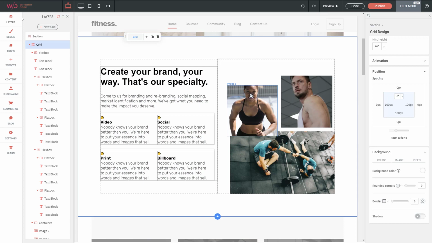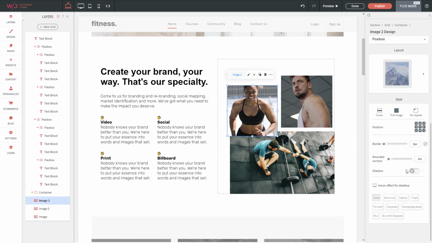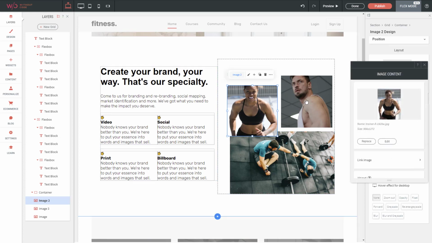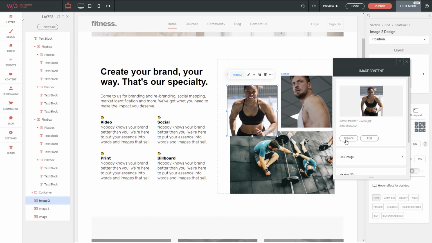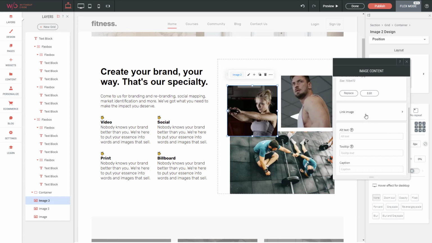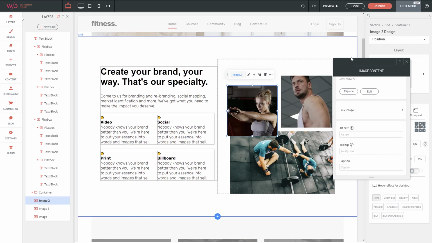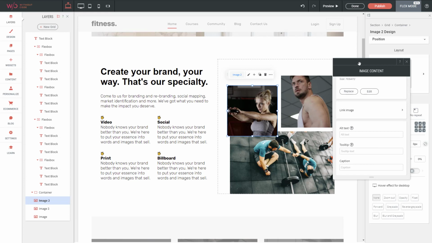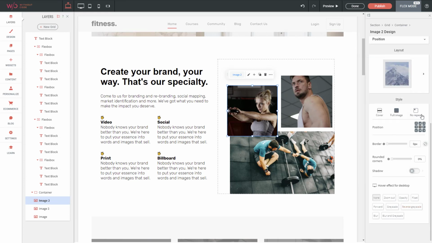So if I choose an image, for example, it's going to give me the design options that you're used to seeing within the editor. And if I were to double click on this image, it allows me to replace the content. So I could select a different image here. I can add a link to it and do some of my SEO work, adding alt text and tooltips, but I don't have a design tab any longer. All of the design options for content are going to be available in this bottom right side.